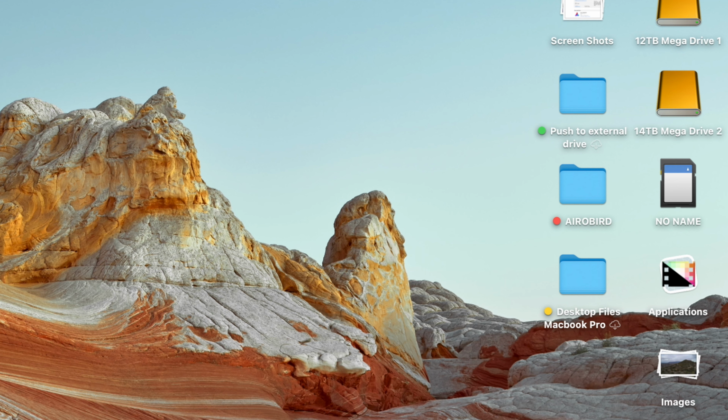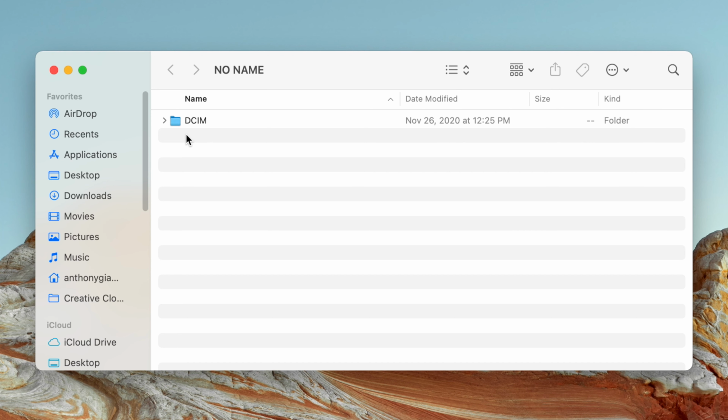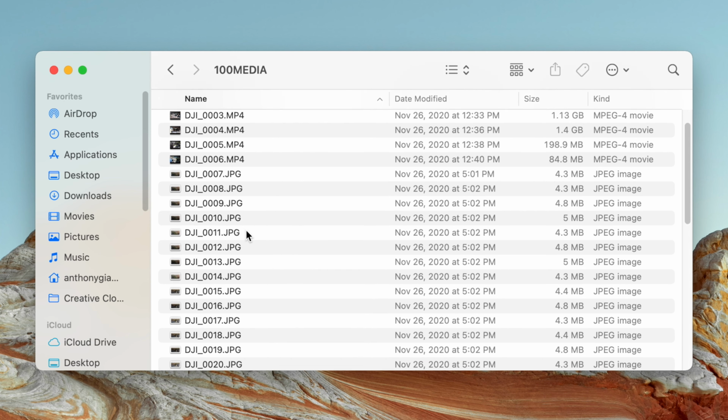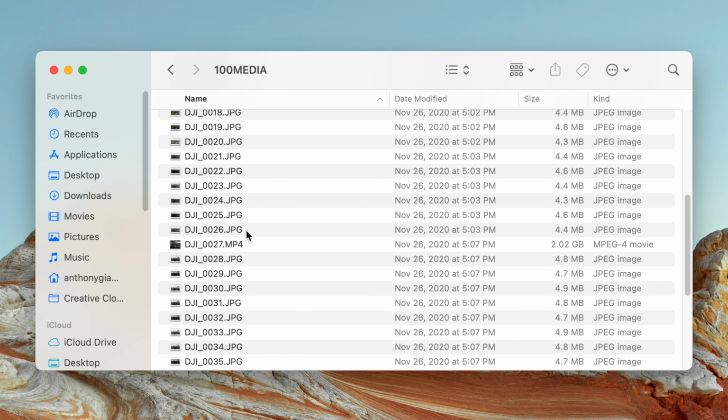So what I'm going to do is double click that, and that's going to open a window here, and you see this DCIM folder. So this is where the media is on a DJI drone. If you're using a different type of camera, it's going to look different, so keep that in mind. But you just want to locate the media on the SD card. As you can see, we've got the MP4 files right here. Those are the video files, and then we have the JPEGs all right here.